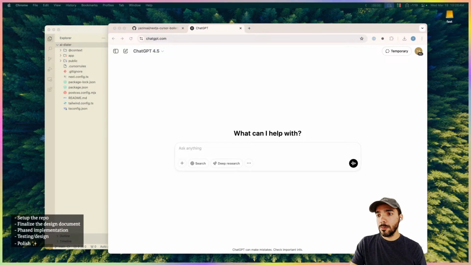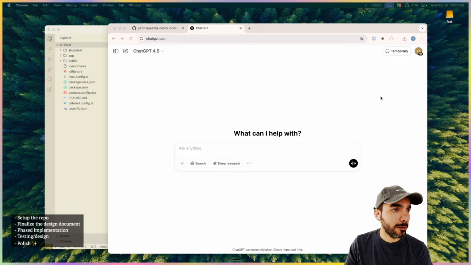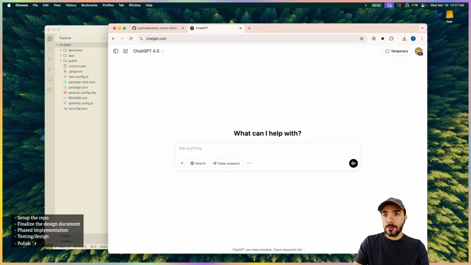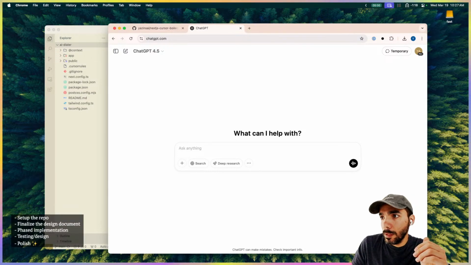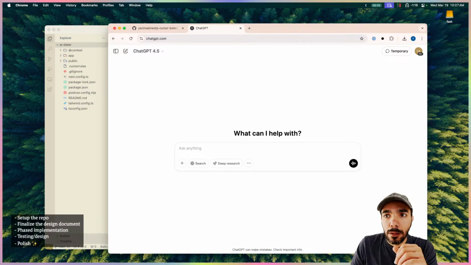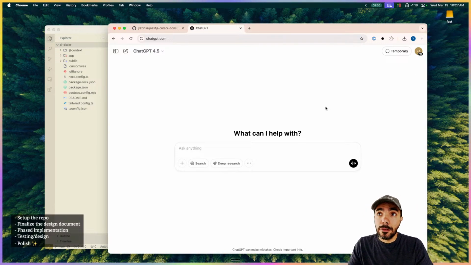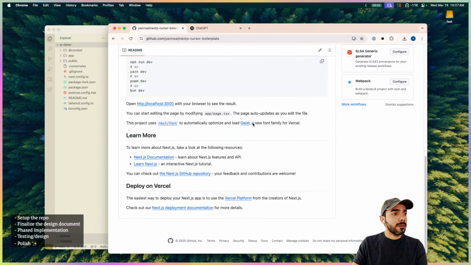So we've got the plan. I think we've got everything we need here. First we need to set up the repo, and then we need to come up with the design document, do the phased implementation, do some testing, iterate on it, make sure everything's okay, and then just polish at the very end. So that's pretty much everything we need. So let's go ahead and start.